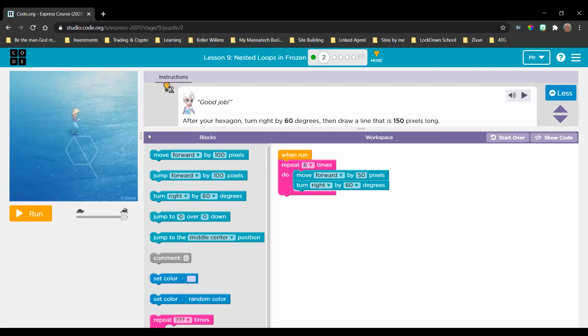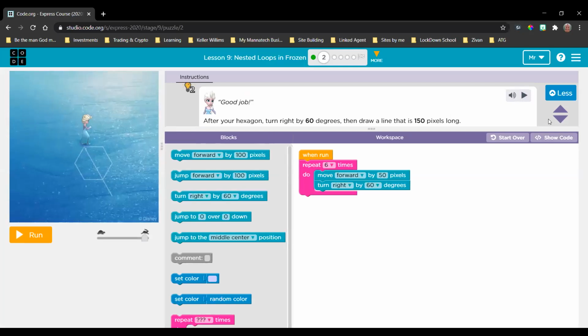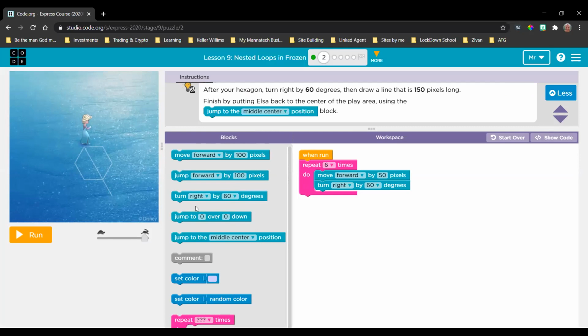After your hexagon, turn right by 60 degrees, then draw a line that is 150 pixels long, then jump to the middle and the center. So we're going to draw the hexagon. There's the code for the hexagon. So we don't have to do anything new there, right?